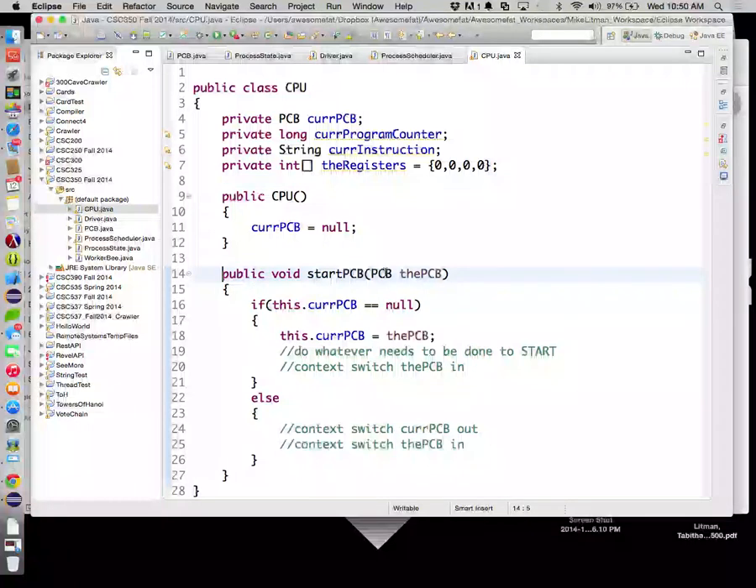Okay, so back to starting our PCB. When we notice that there isn't currently a PCB in our CPU, we'll go ahead and set the cur PCB to that guy. We can do that immediately because we're not having to transition a dude out. But then we need to context switch the PCB into the CPU.